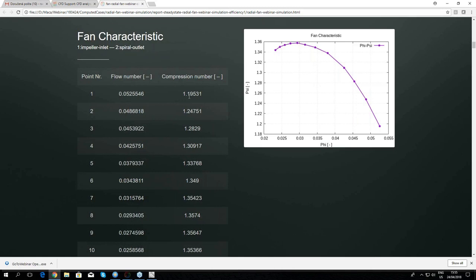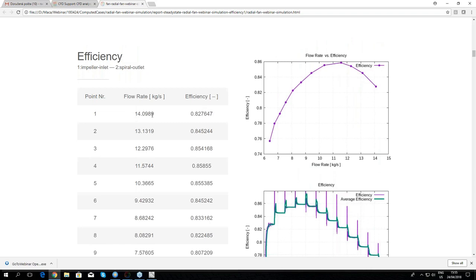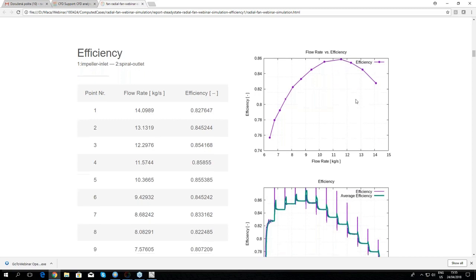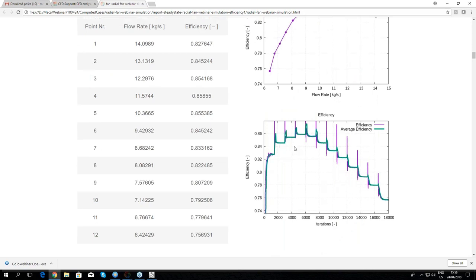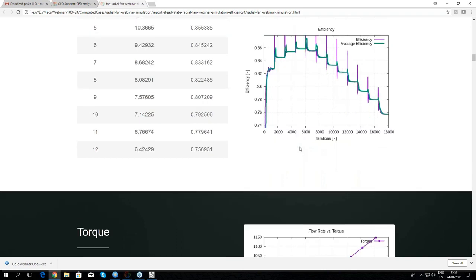So these are special variables defined for fans, so the compression number with respect to the flow number. You can see nice graphs and also the values here. Of course, the efficiency, so efficiency for each flow rate. We can see that the best efficiency point is something like 11.5 kilograms per second, and it's up to 86%. You can see the convergence of the efficiency, so you can check that there is no big oscillation, and see how the simulation runs.